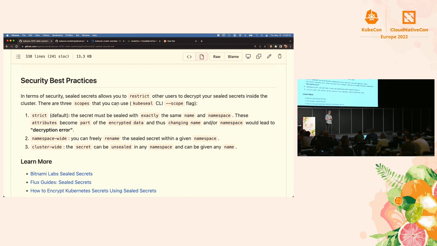Hi. Where is the sealed secret private key stored? The sealed secret private key is stored in the sealed secret controller pod. So when we did the port forwarding and we asked for the public key, the private key is also stored in that same place. Thank you. Yeah. All right.